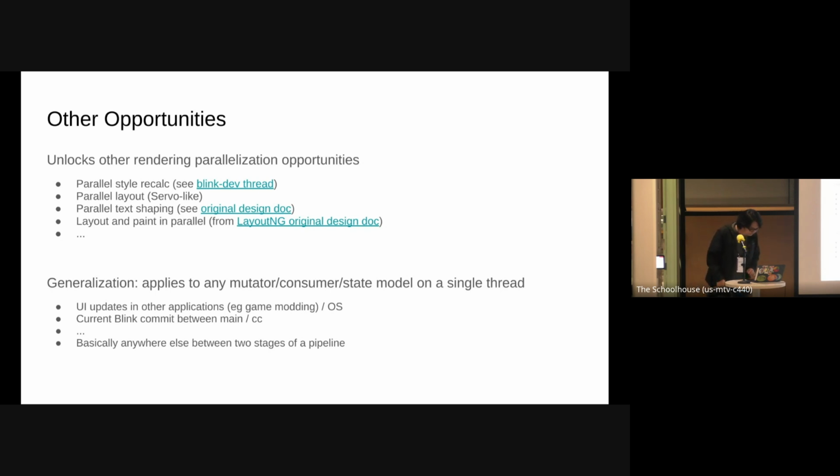And this is actually a general idea that is not specific to Blink. If you think about it, the basic model is that on the same thread you have mutator tasks and consumer tasks, and there's a shared state. As long as it satisfies this model, we can break it into two threads with the technique.